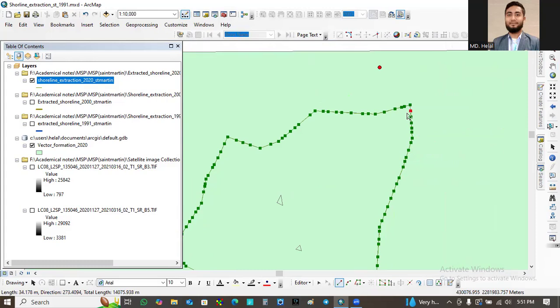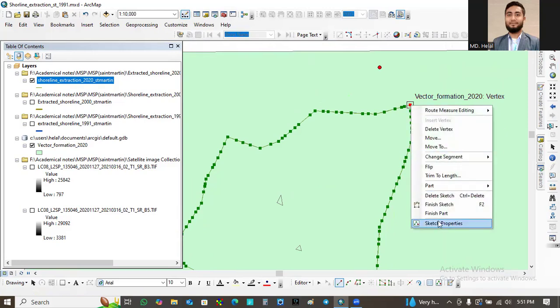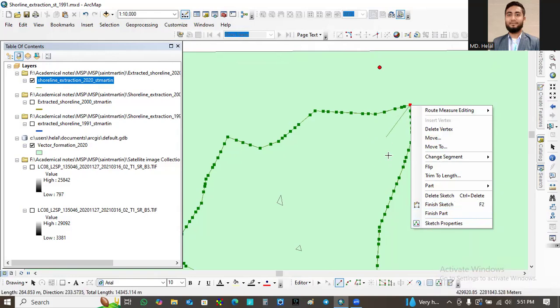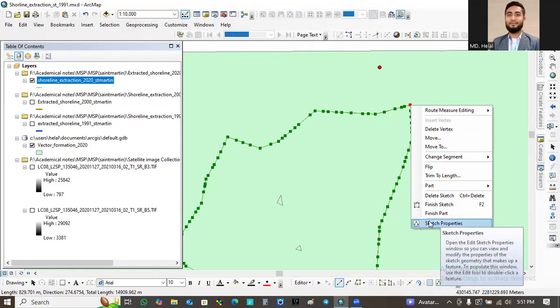Here's the last click. Look at this, the last click, what exactly we do. Here, the last click, and then the right click. Here, finish, but don't click on finish part. Finish part is something you use to continue the next time, but you are not going to stop it forever. So this is the final click. That's why we're going to click on finish sketch. Click on finish sketch. That means we are not going to click again for extracting the shoreline. This is the final click. That's why you have to click on finish sketch.